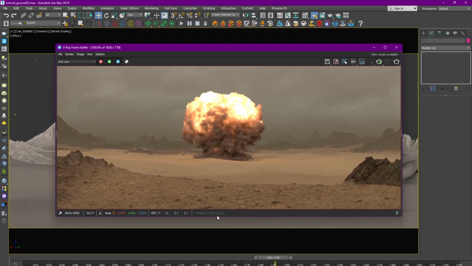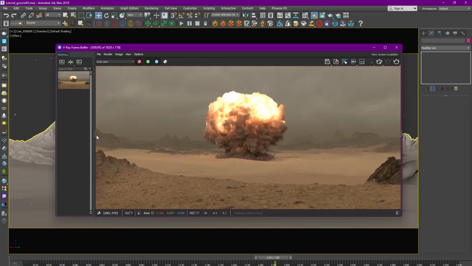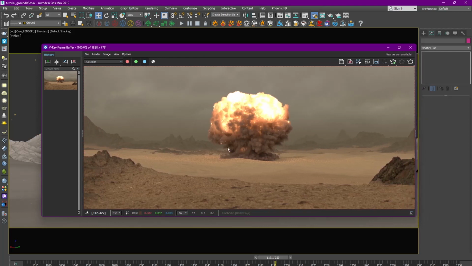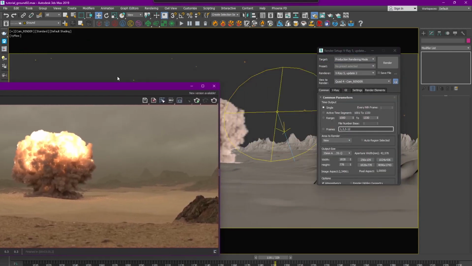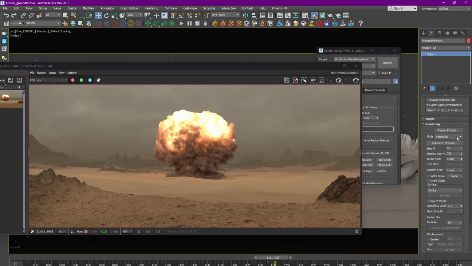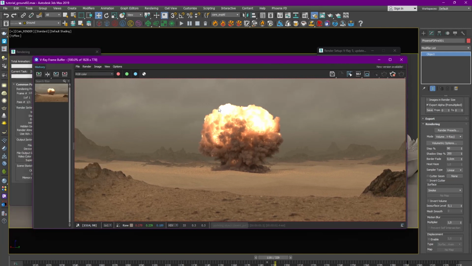But what is more important is that our explosion now is not affected by the environmental fog. This is all because our simulation of the explosion is not in the right mode of the rendering. It must be in a volumetric geometry. Only in this mode will it be affected by the VRay environmental fog. And this is the problem, because our render time is getting even longer. And this is only with the explosion.